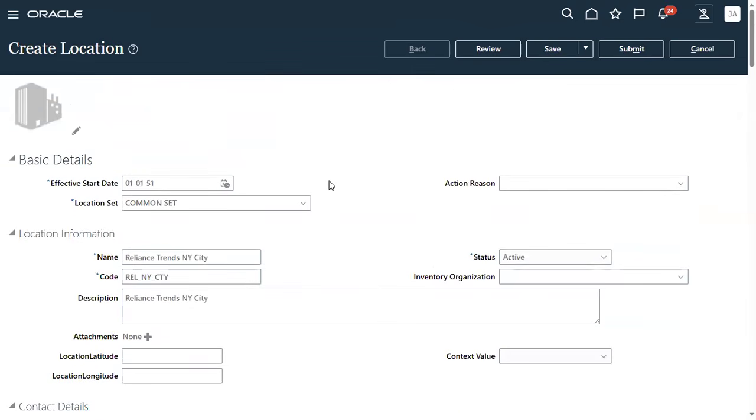Okay. Now click the review button. Location details we entered successfully.